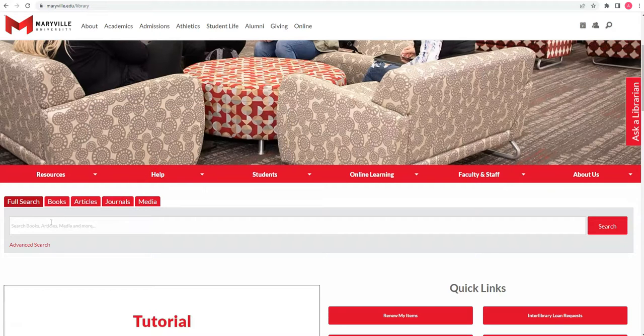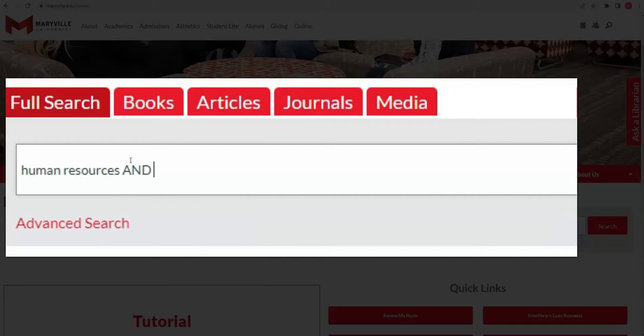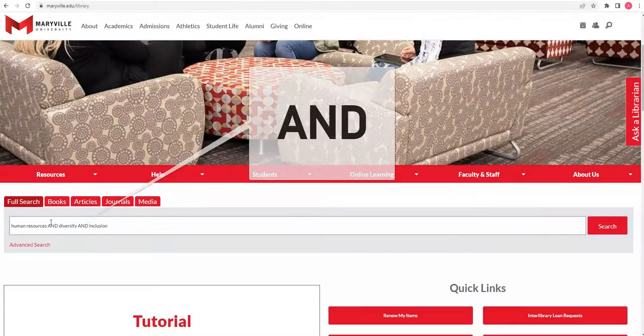So one search we might want to try is human resources and diversity and inclusion. Typing "and" between our keywords helps the search engine understand that these are separate terms and that the results need to include all of them.